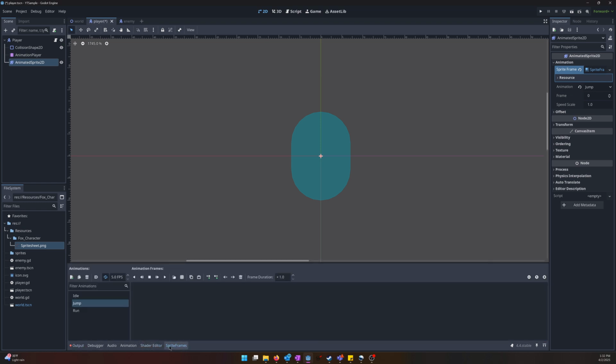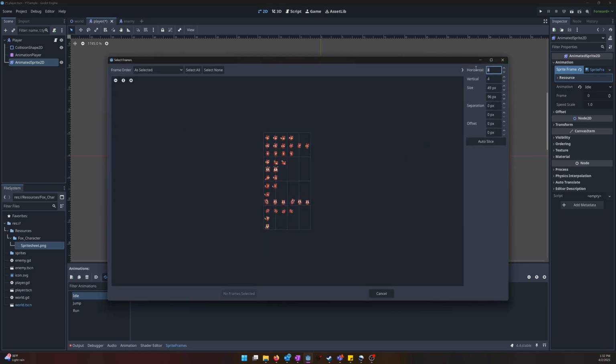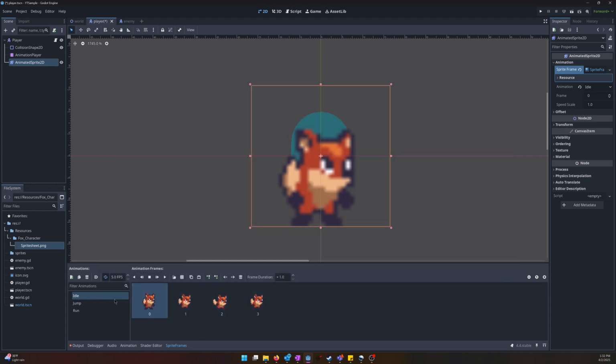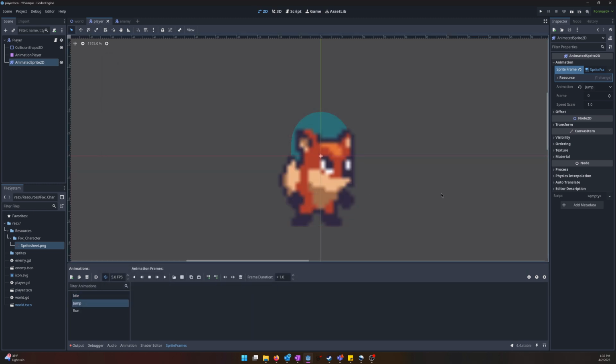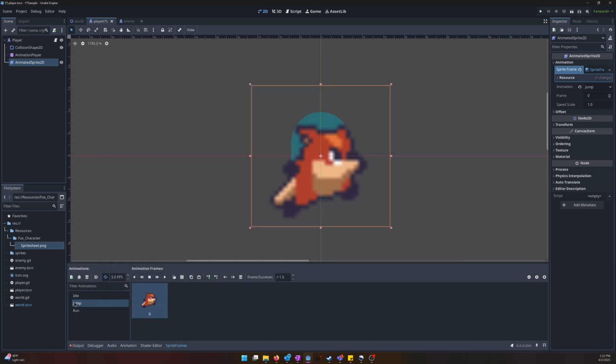So for idle, we will get our sprite sheet. We'll open it. We'll say there are 6 and 12. And then all we have to do is just select the 4 frames. And then for jump, we can do the same kind of thing. So all we're actually going to do for this one is just add the one like jump.